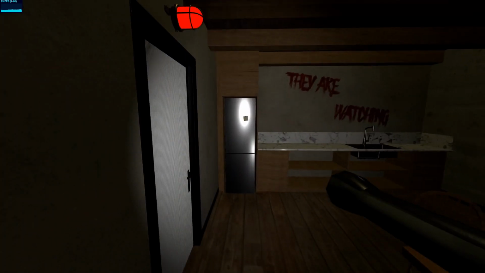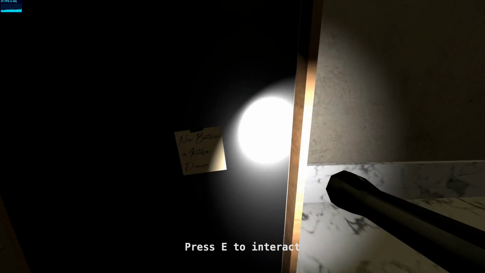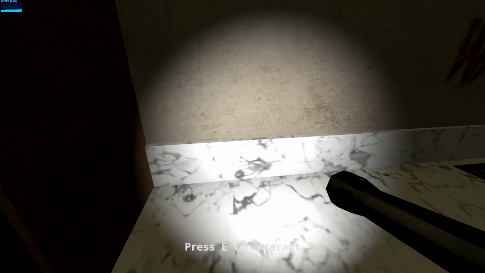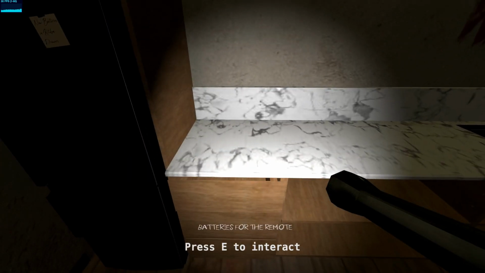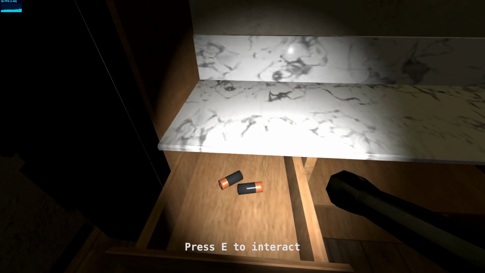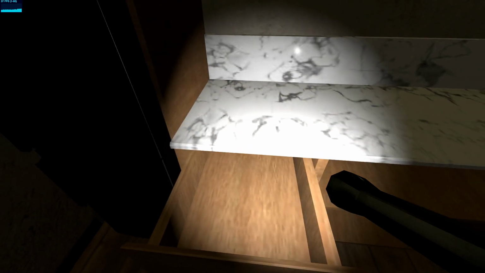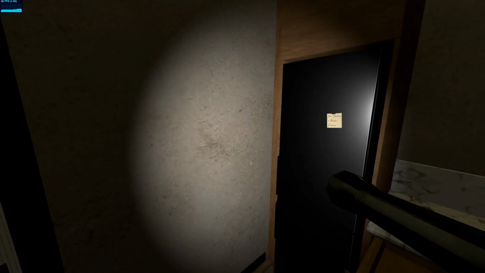Moving into the kitchen, we find a note on the fridge saying that new batteries can be found in the kitchen drawers. Interaction with the drawer triggers a Blender animation which opens the drawer. This interaction also triggers a translation of the batteries so that they move with the drawer. We are now able to pick up the batteries for the remote.